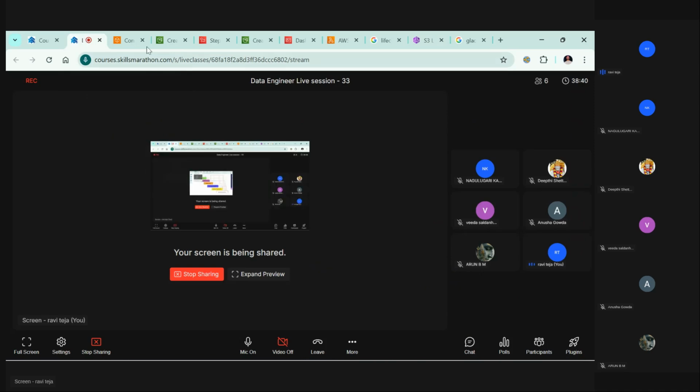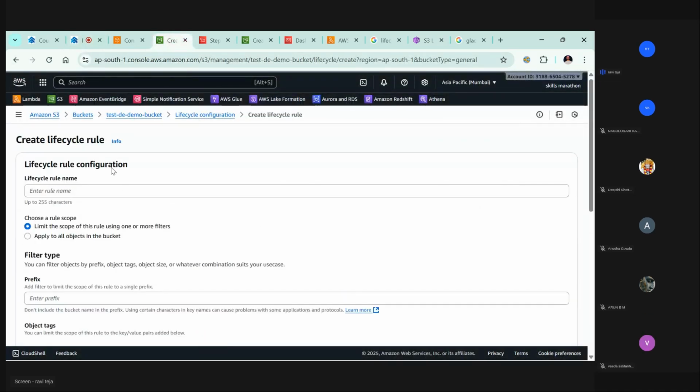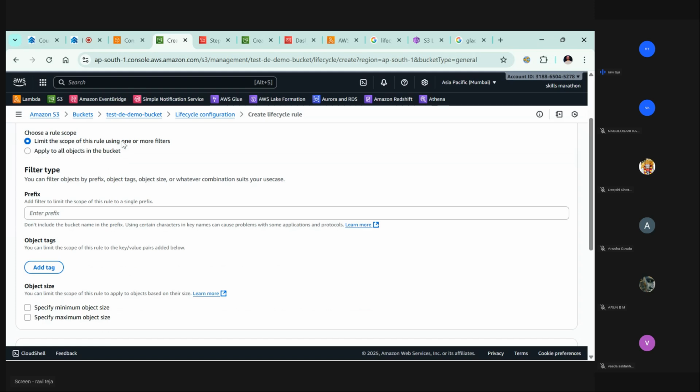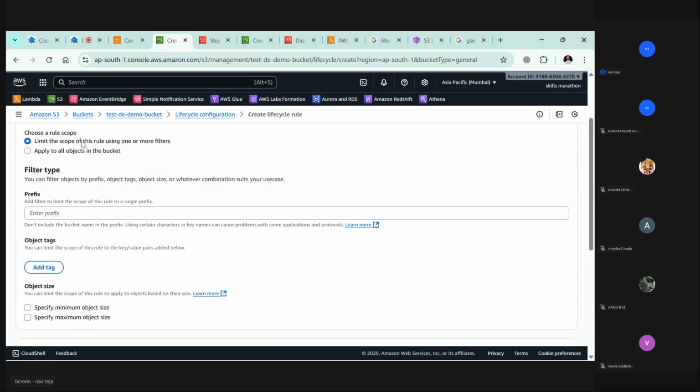But let me show you lifecycle rules as well. So for lifecycle rules, you can create this lifecycle rule configuration. And you can limit the scope of the rule using one or more filters, or you can apply it to all objects. You can filter using the prefix, right?